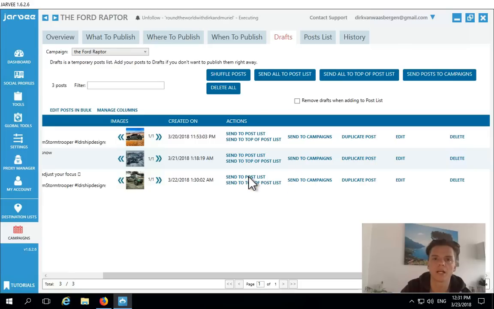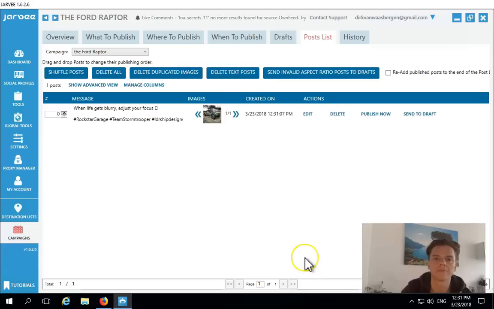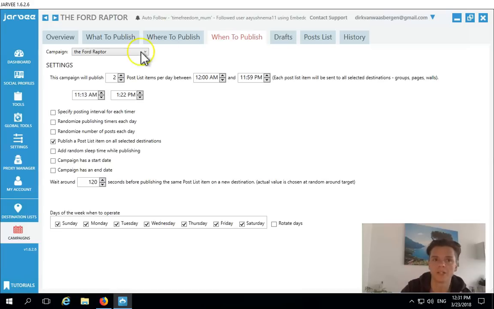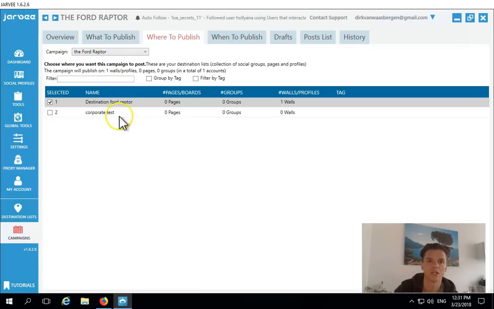I'm going to do check. And then I go to post lists. Here it is. And now it will be post, when to publish. So you can do this multiple times. I do twice a day, at 11:13 and at 1:22 at night. You can do multiple times. You can set exact times you want to have a post. Publish a post list item to selected destinations. Again, make sure for the Raptor destination you have where to publish. Destination for the Raptor.